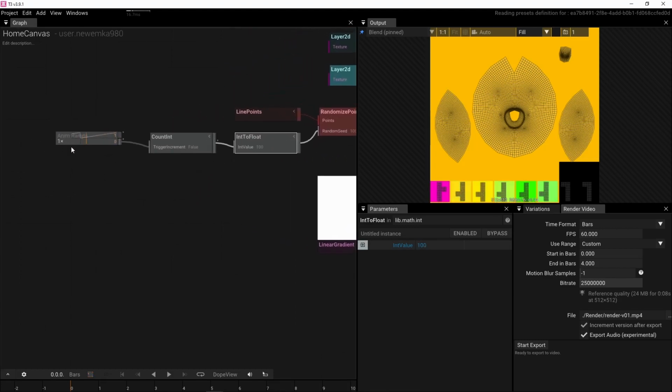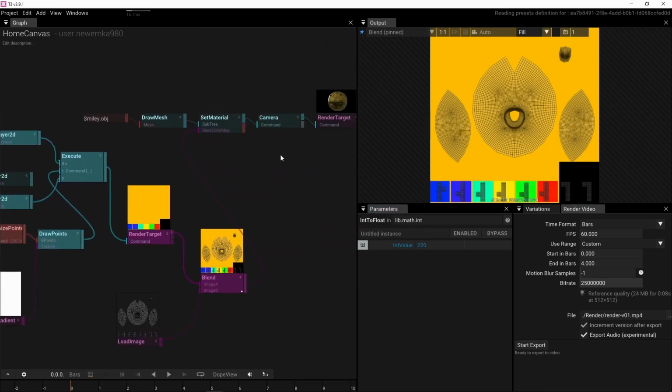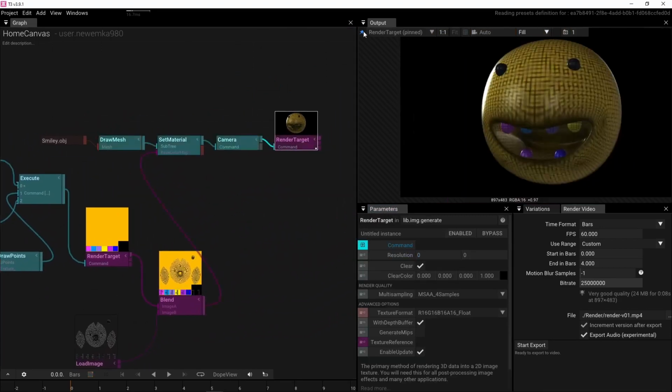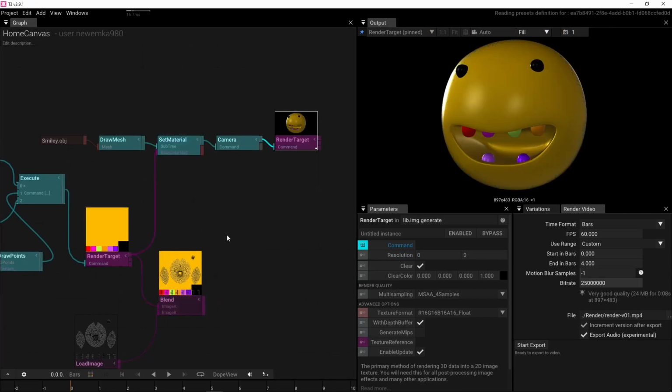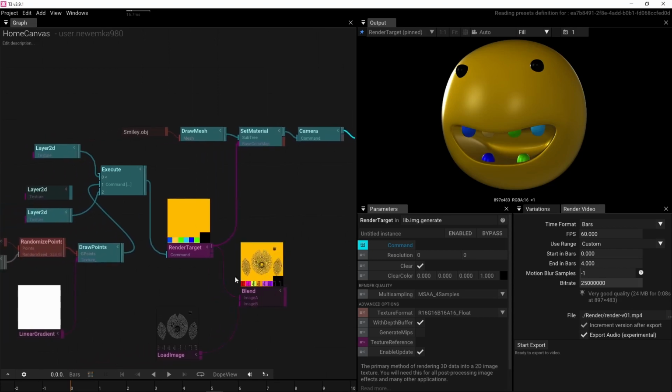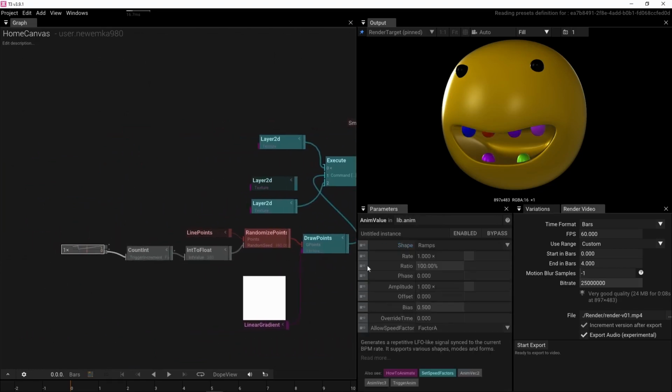Now we see that every time this anim value reaches its end, we get a new color for each tooth. So let's see what it gives. We don't need the UV map. Let's make it faster.